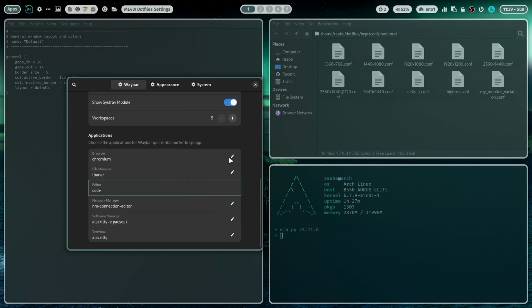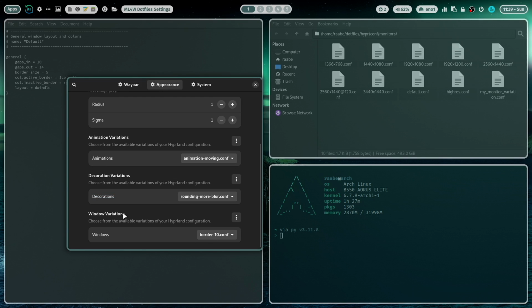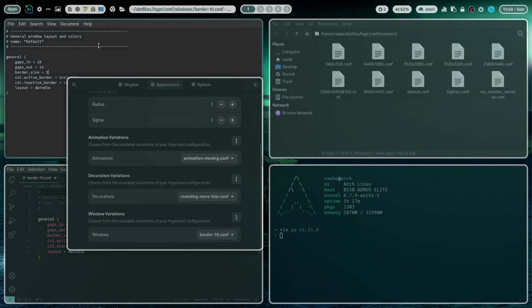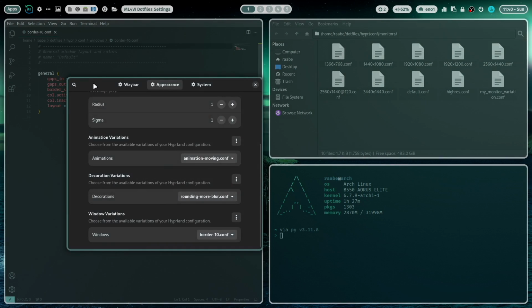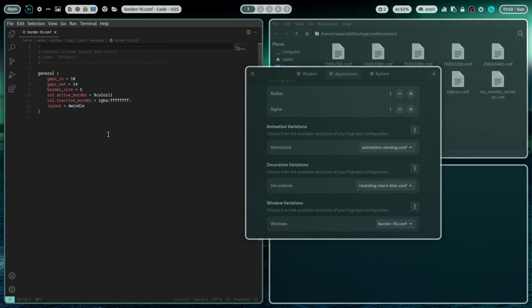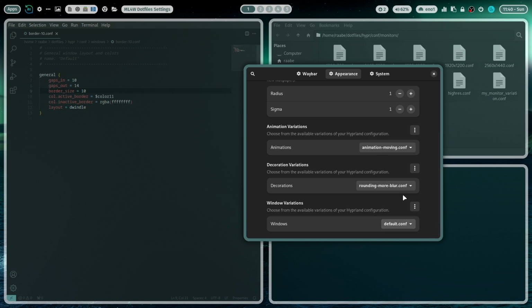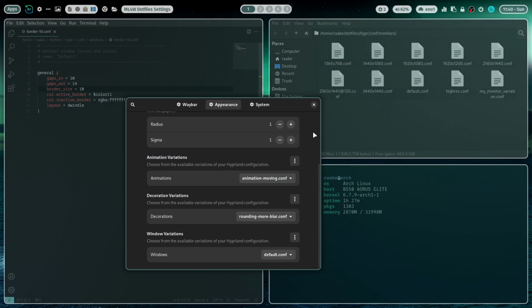And when I now go back to the window variation, click here on edit current variation, you will see that code is showing the configuration, and you can change it, for example, back to 10. When you save it, you have again a 10 pixel border. Or you can, of course, switch back to the default variation. This is a very flexible way to create your own custom setup in Hyprland.